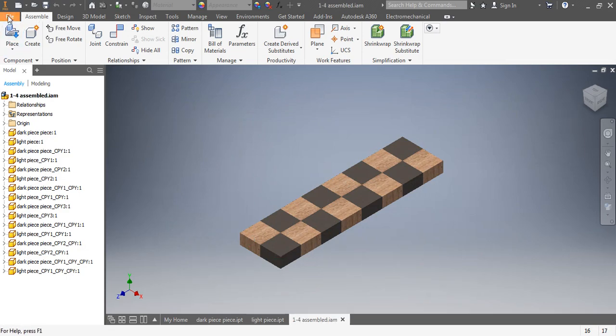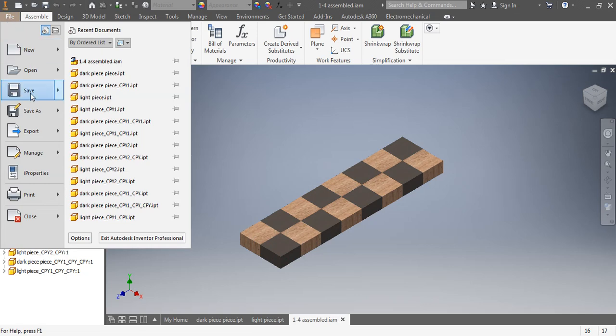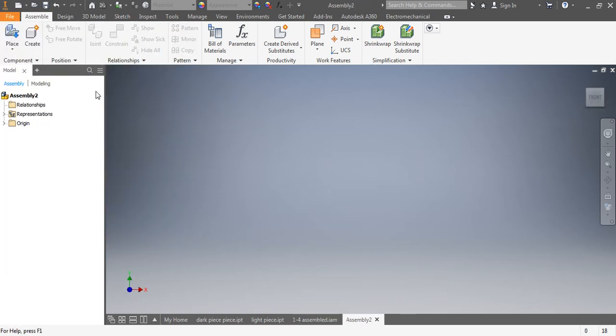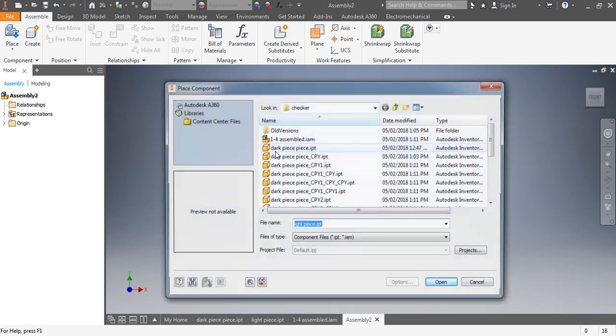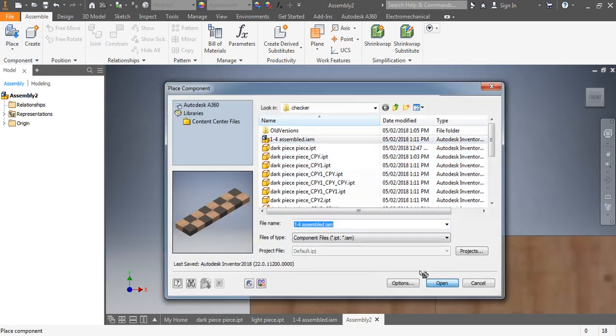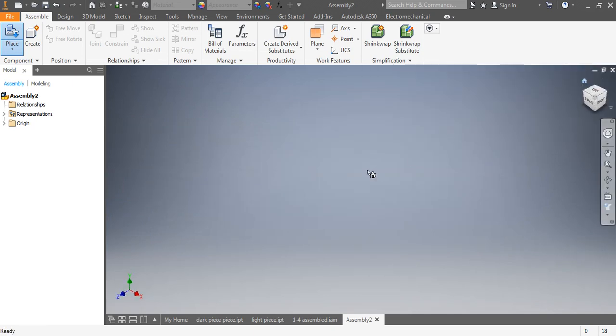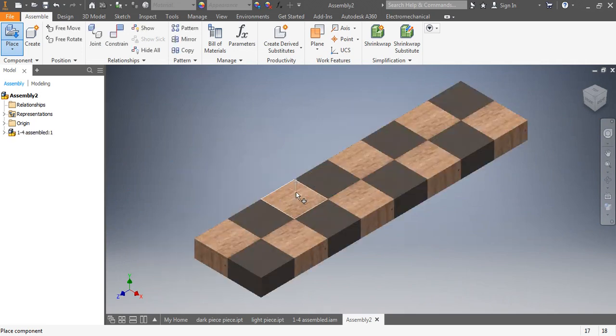So we're going to create a new assembly now. So file, go new, assembly. And you could have kept going the other way, but I'm just doing this a different way. Go place, the quarter assembly. And I'm not sure why it comes in like that. We're just going to do that so we can see it and zoom out a bit. So there's our quarter assembly. I'm going to click it.